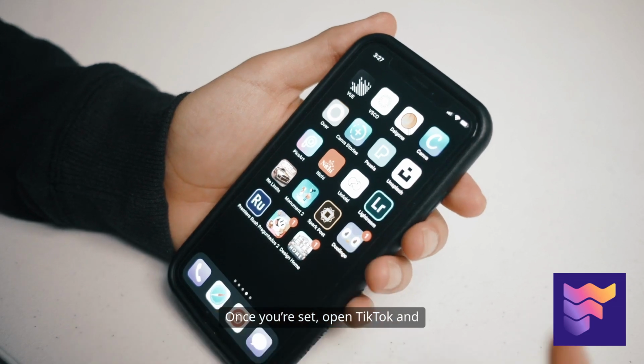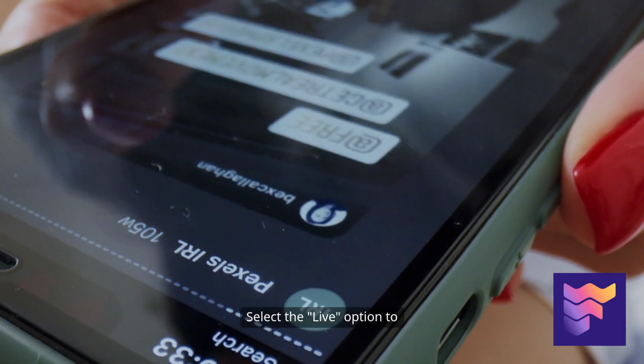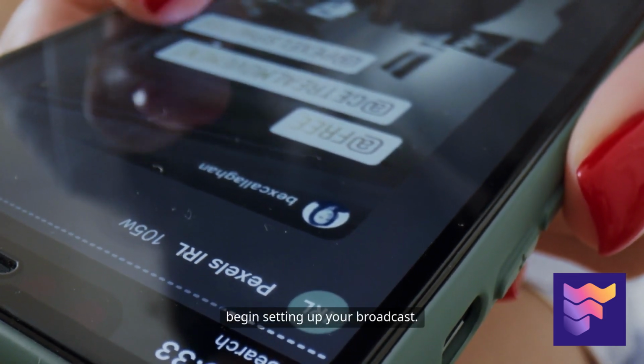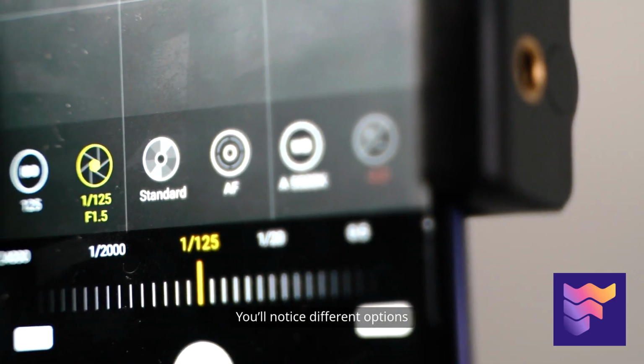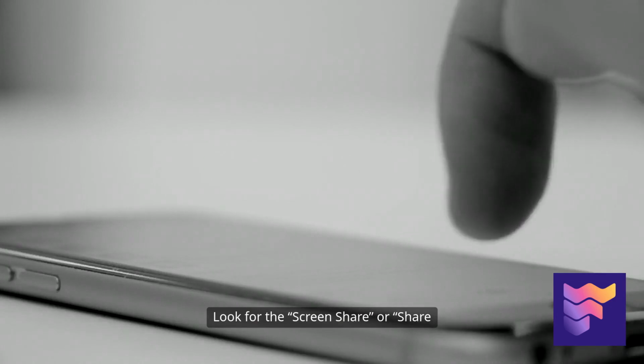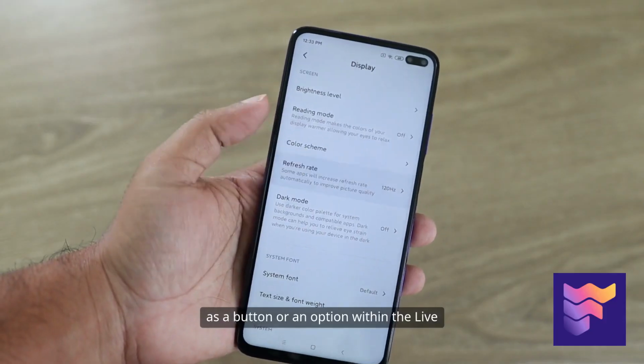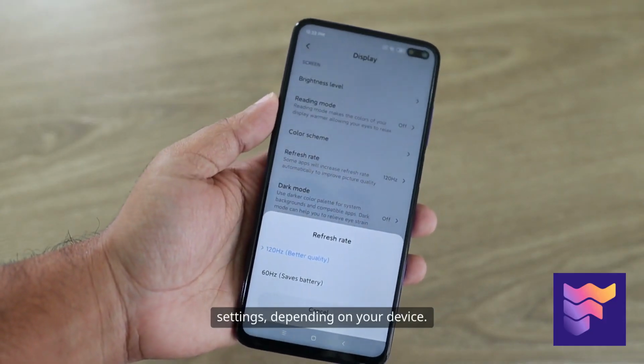Once you're set, open TikTok and tap the plus icon at the bottom. Select the Live option to begin setting up your broadcast. You'll notice different options for customizing your live session. Look for the Screen Share or Share Screen feature. This might be available as a button or an option within the live settings, depending on your device.